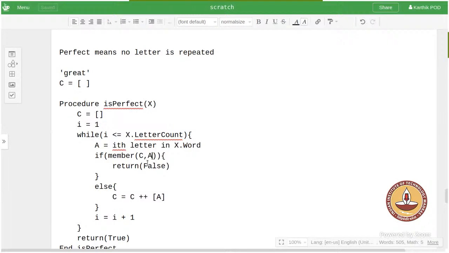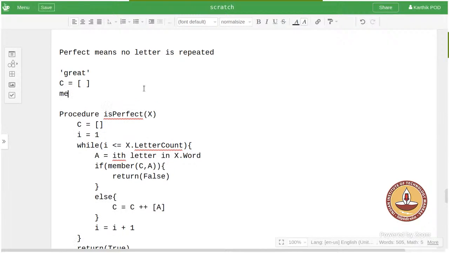So you won't return false, right? You won't even enter; you'll enter only if G is present in C. What is member of C, G? Member of C, G is false, right? So you won't even enter this if condition. So you will go and add G to C.